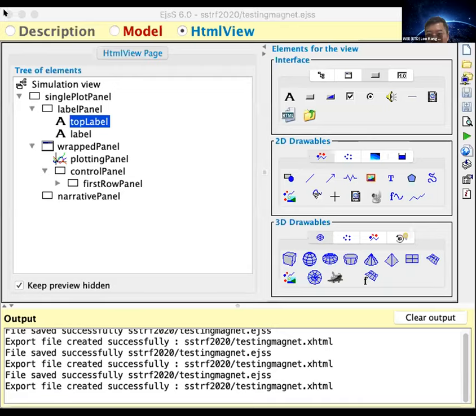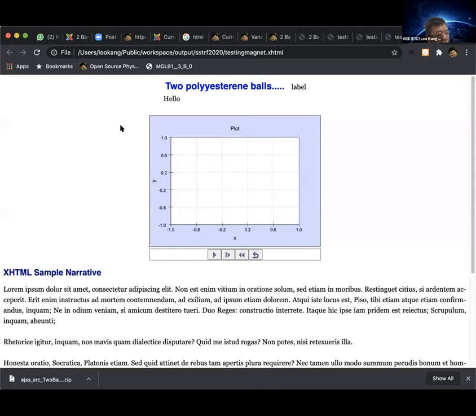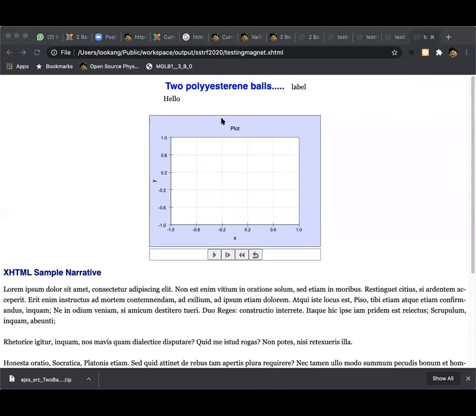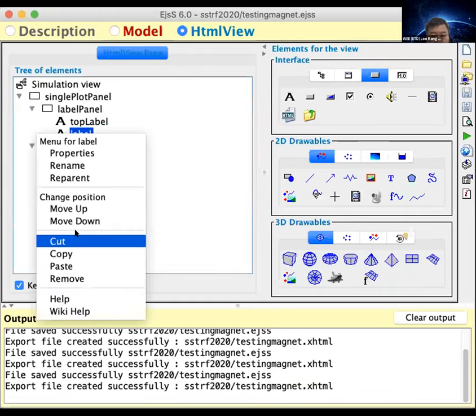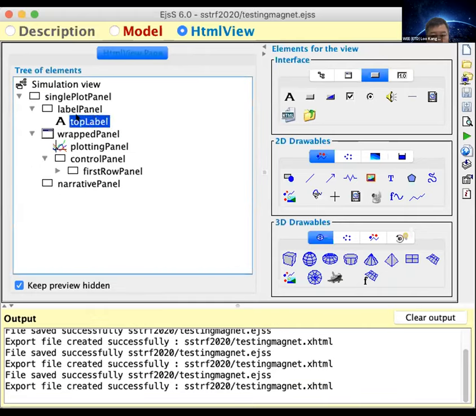Let me show you the effect on the browser. So it has this, then followed by a label, then the hello. I think what happened is, can you see the difference? Let me just remove the label. The label maybe is giving problems in explaining the idea. I'm going to cut it out.